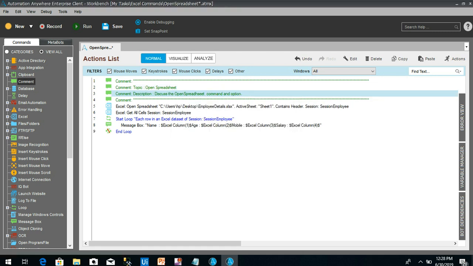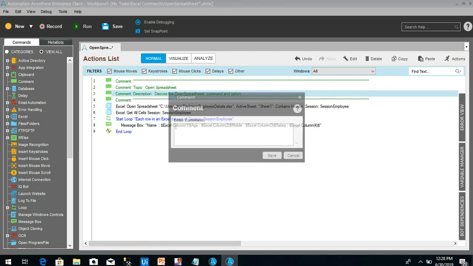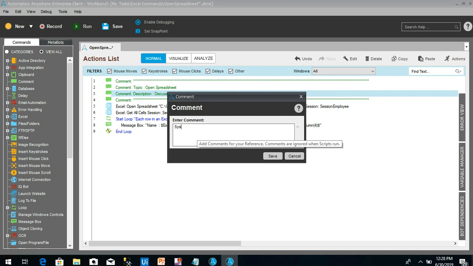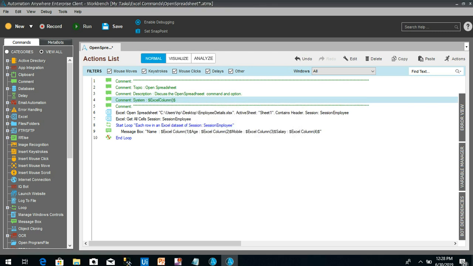System variable: what system variable have we used? We have used the system variable Excel column. Inside this Excel column, you just have to provide the column number. Save it. So, friend, we have discussed the open spreadsheet command, and there is one more thing I want to tell you.